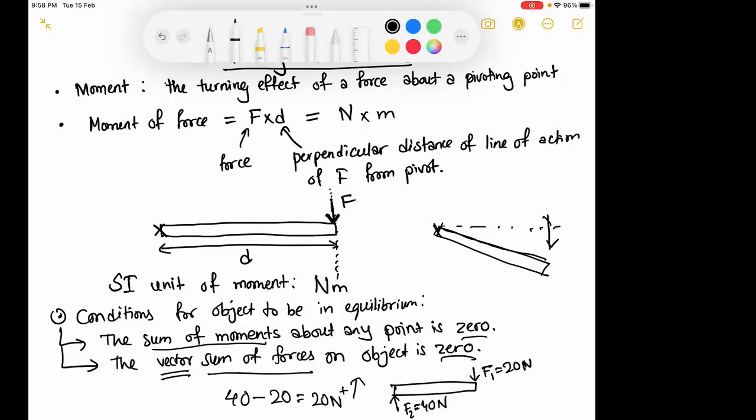Now, what if this F2 is 20 Newton going upwards? Again, if we take upwards as positive, then 20 minus 20 is 0. 0 Newton acting on this bar. But is it in equilibrium?